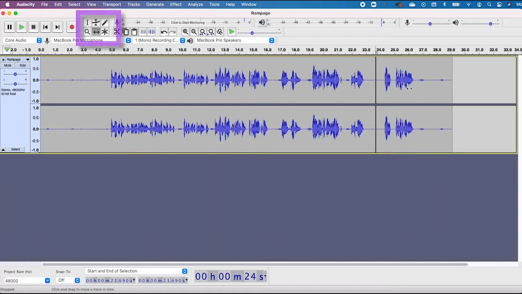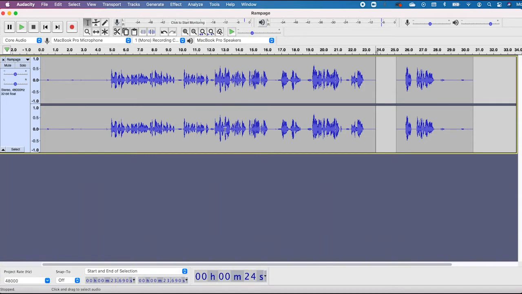Using my time shifter tool now, you can see that this is a separate piece of audio from this part. I'm also going to add another track so that I can put this piece on that track and be able to make some other effects.